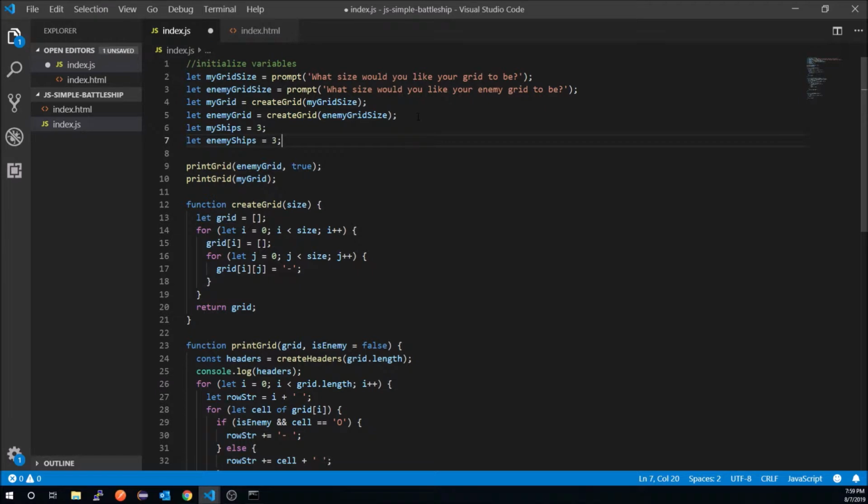So what we're going to use is these variables, we're going to decrement them anytime we actually hit an enemy ship or we get our ship hit by the computer player. And once one of them reaches 0, then the game's over, and whichever one is greater wins the game.